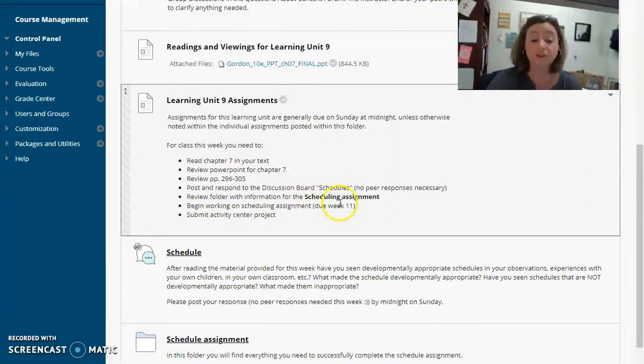I do have a discussion board for you this week. It's called Schedules. You only need to post. You do not need to respond to any of your classmates because you're working on several assignments. But I think it's really important for us to be able to analyze whether the schedules that we've seen in classrooms are appropriate or not. So all you have to do is post your own response. But the main thing that you're going to do this week is start working on your schedule.